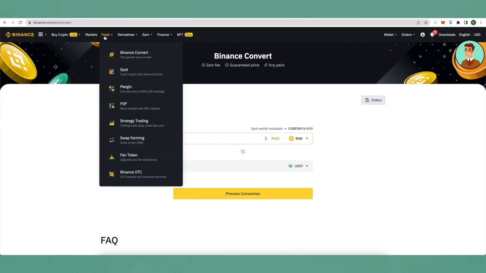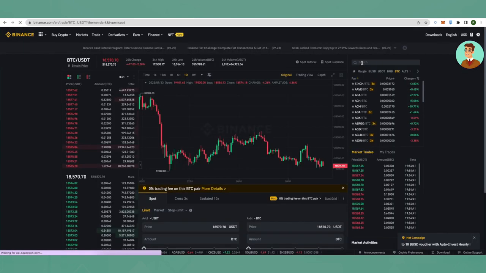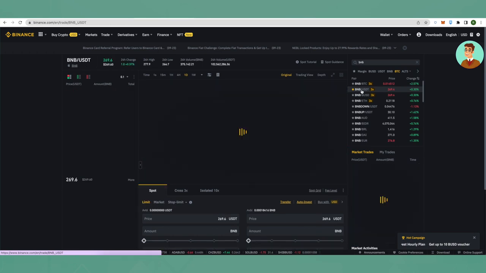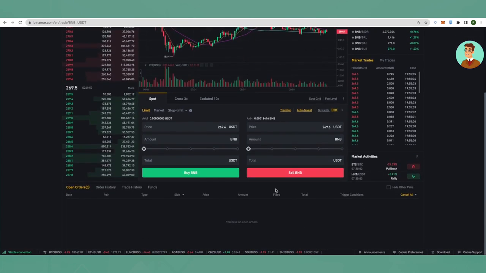And the other way is to click on trade, then click on spot, and here search for BNB. You will see the BNB USDT pair. Just click on it and just sell your BNB for USDT, and that's how you convert your BNB to USDT on Binance.